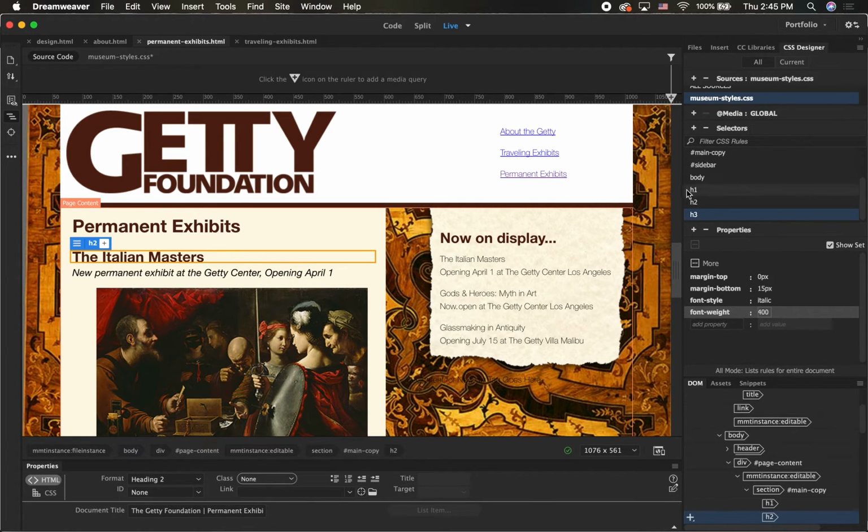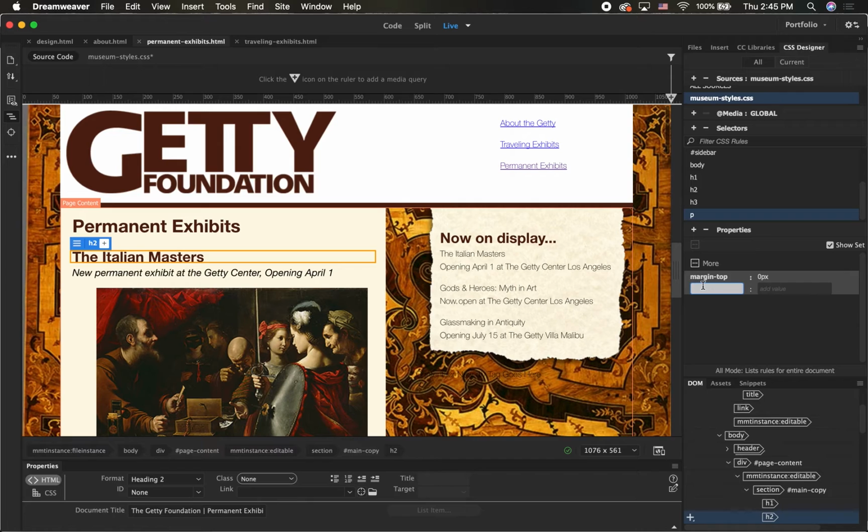Okay, and then we're going to do another selector for paragraphs. So P is all you need. Margin top, we want to set to 0px. Margin bottom, we want to set to 10px.